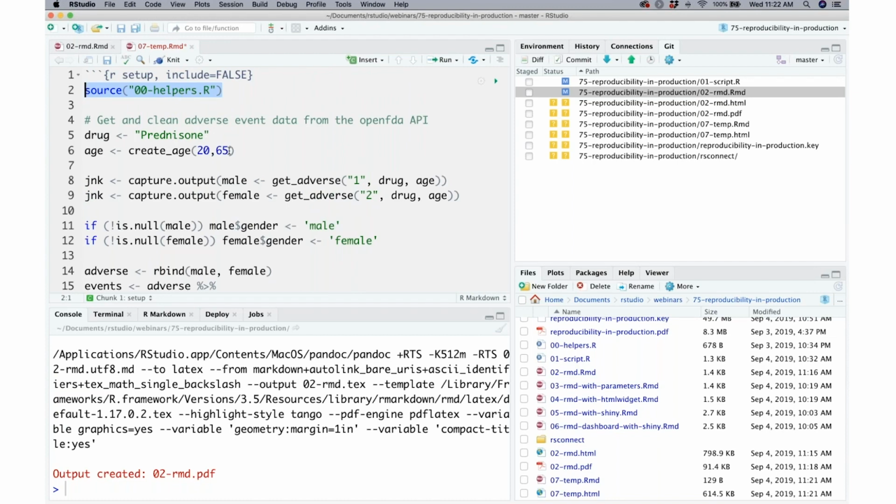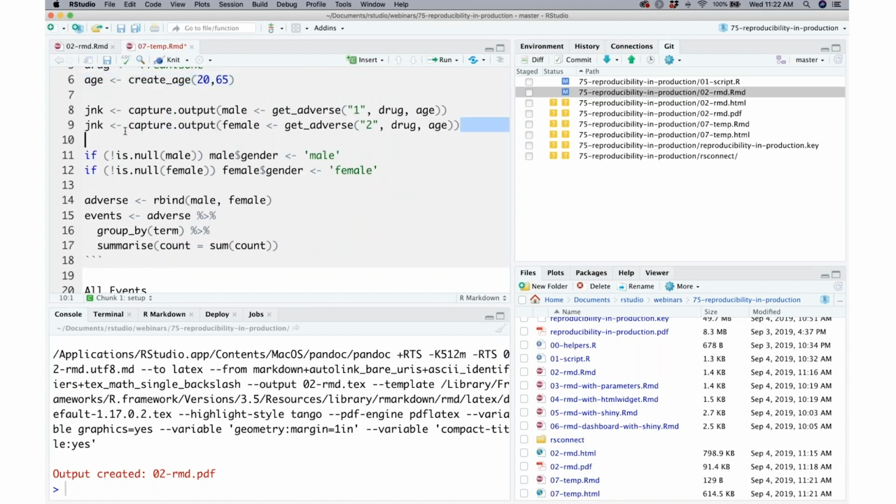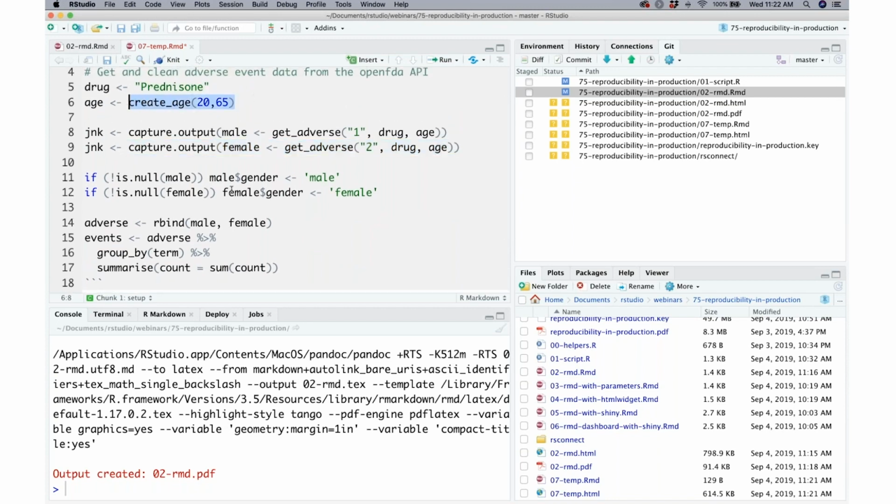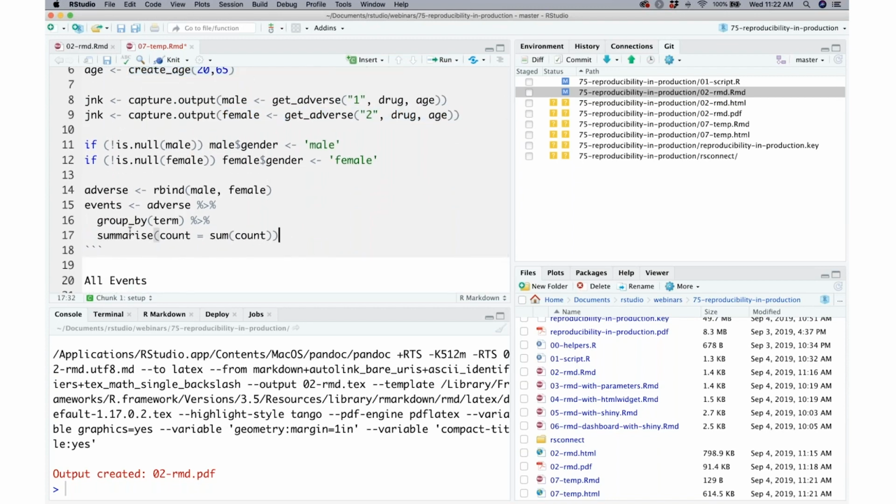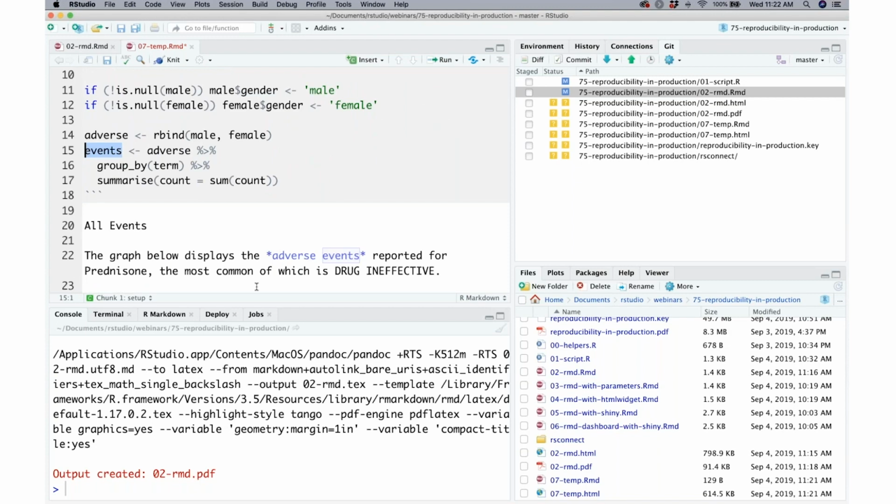It makes some functions there. It takes a drug and it takes an age range. It queries the FDA's openFDA database to find out what adverse events or side effects are associated with that drug, in this case prednisone, for people of this age range. And then it makes a data set out of those things. Right here, the data set is called events.